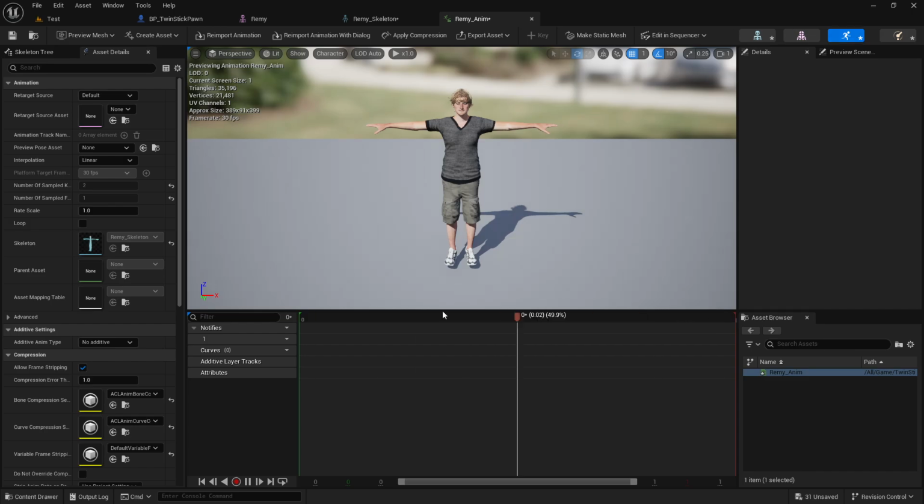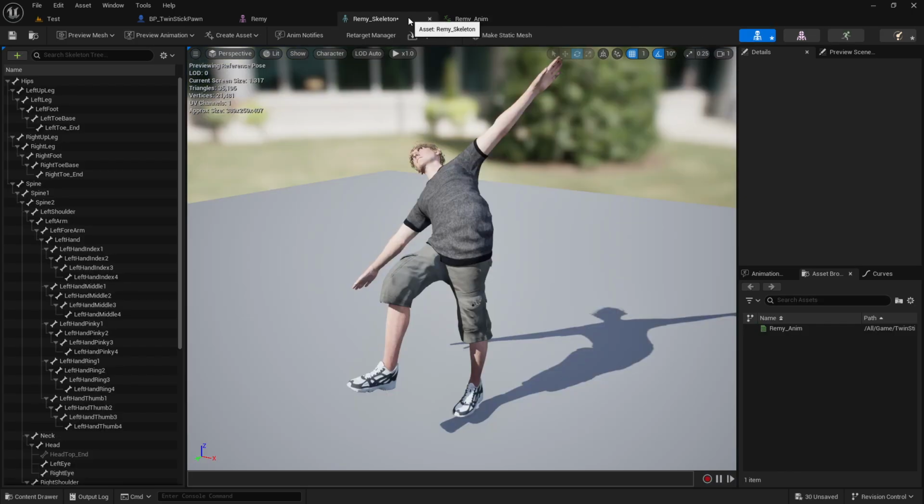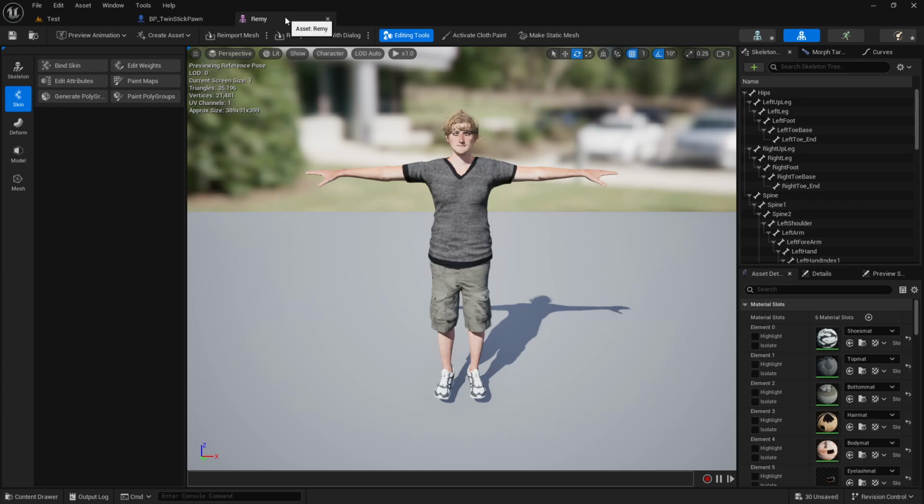Finally, we have this little place for animations. So any animations that are associated with this skeleton will show up here. Currently, we don't have anything. We just have this T-pose animation. It's an animation, but it's not really animated. It's just a T-pose. So let's go ahead and bring in our other animations.